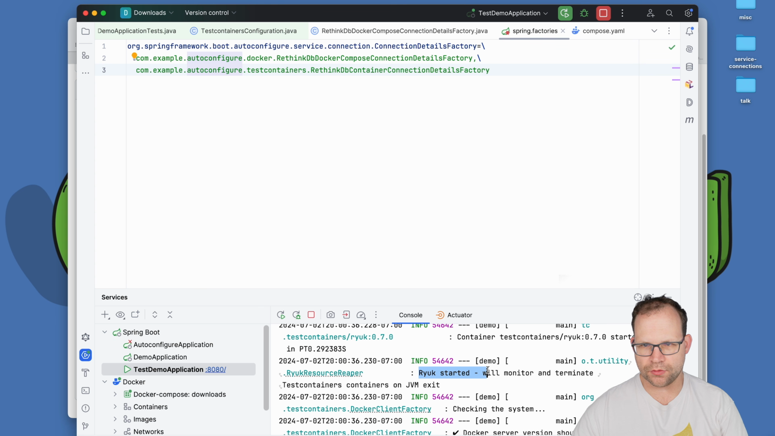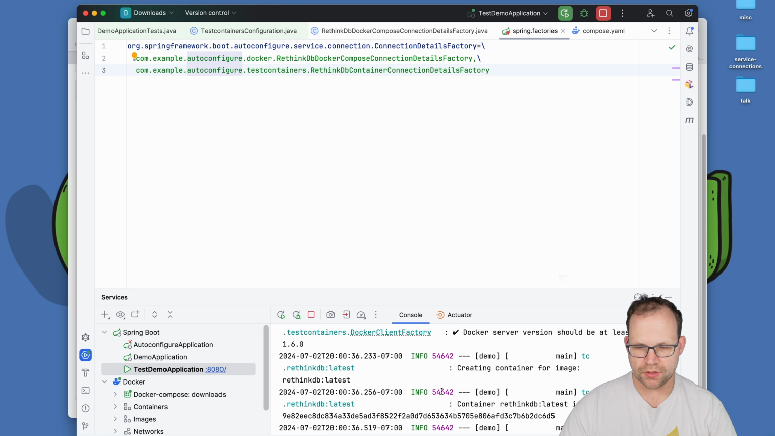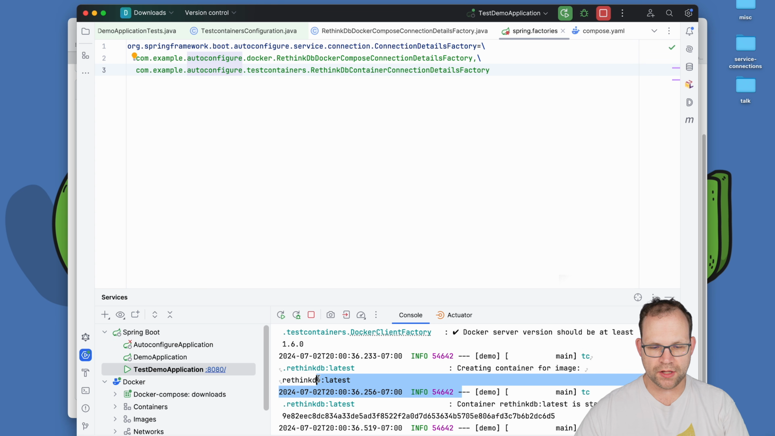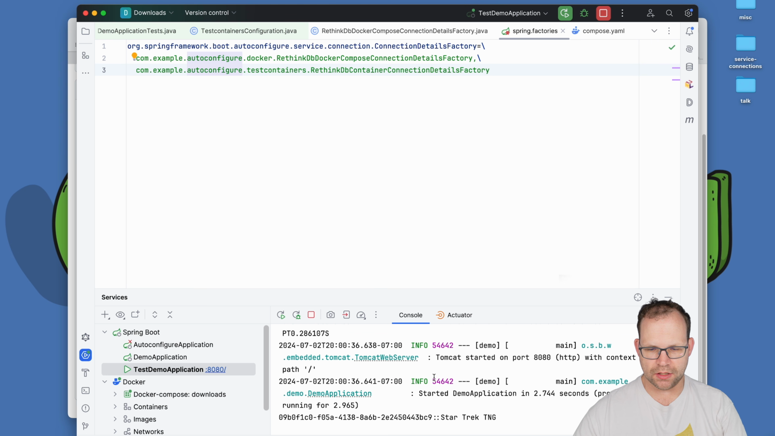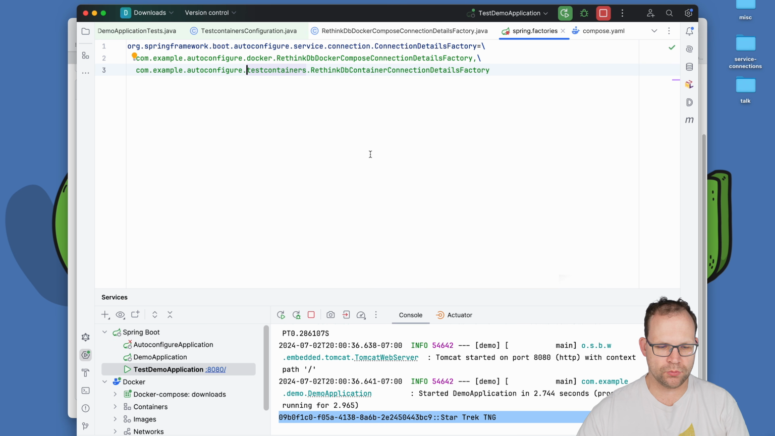Ryuk, very funny. This is from that anime called Death Note. So here we go, creating the container for the image, RethinkDB, and starting it, and then we're able to get access to it and log into it and do things with it, all without the benefit of the username or the password. Nice. So now we have easy access to RethinkDB.